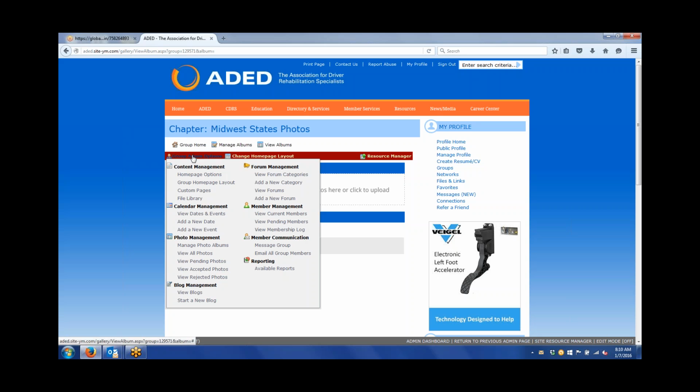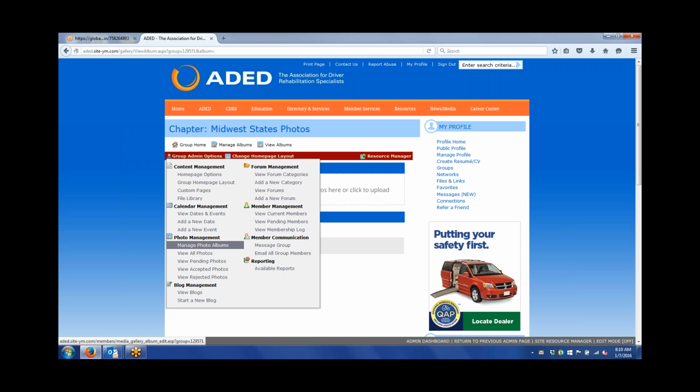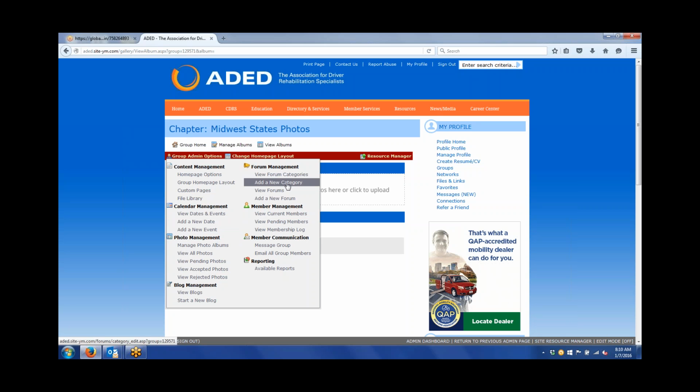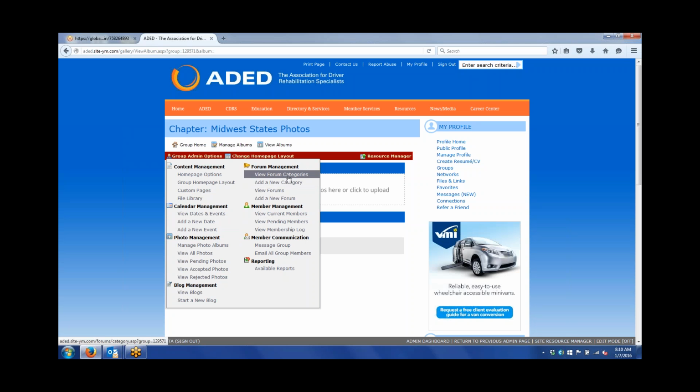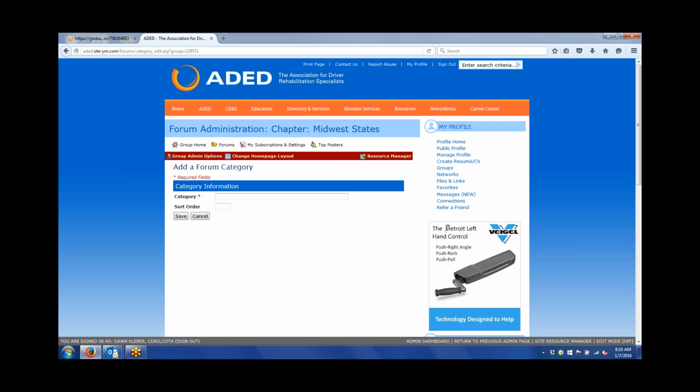Okay, going back to group admin options. Another thing you can do is start a discussion forum. Categories need to be set up first. You would click on add a new category. And this is our name of that, and we would always want that to pull up first and hit save.